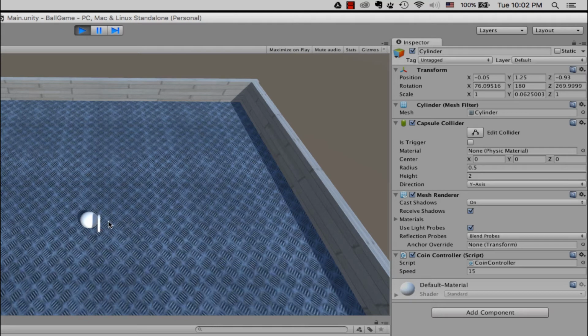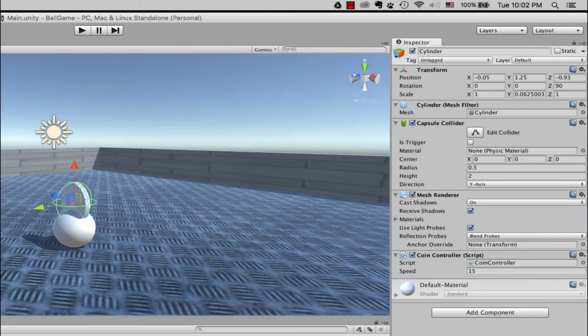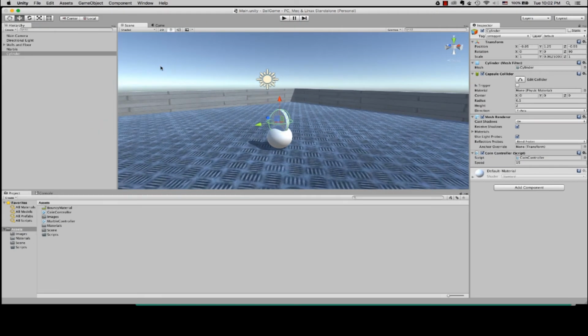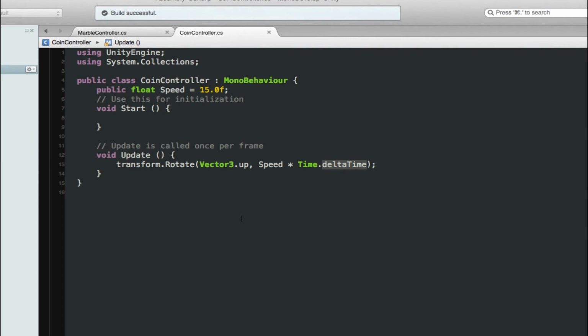It's spinning, but it's spinning like edge on. So it's spinning like you're looking down at a record. So you may think that you've done something wrong, but you haven't. You can actually see that it's spinning. It's just not spinning the way you thought it was going to spin. So why don't we change this? Let's change our code so that it spins in a way that is more useful.